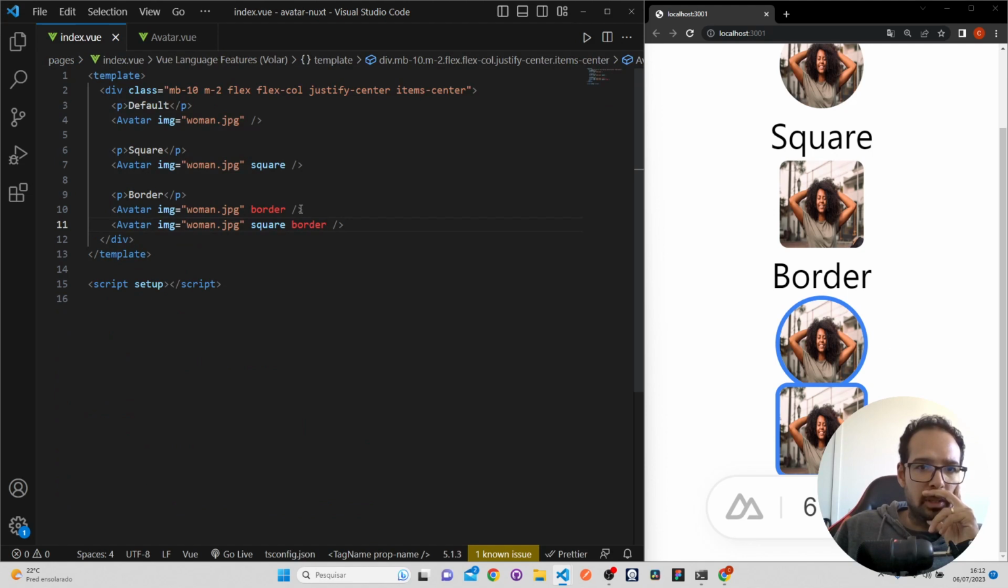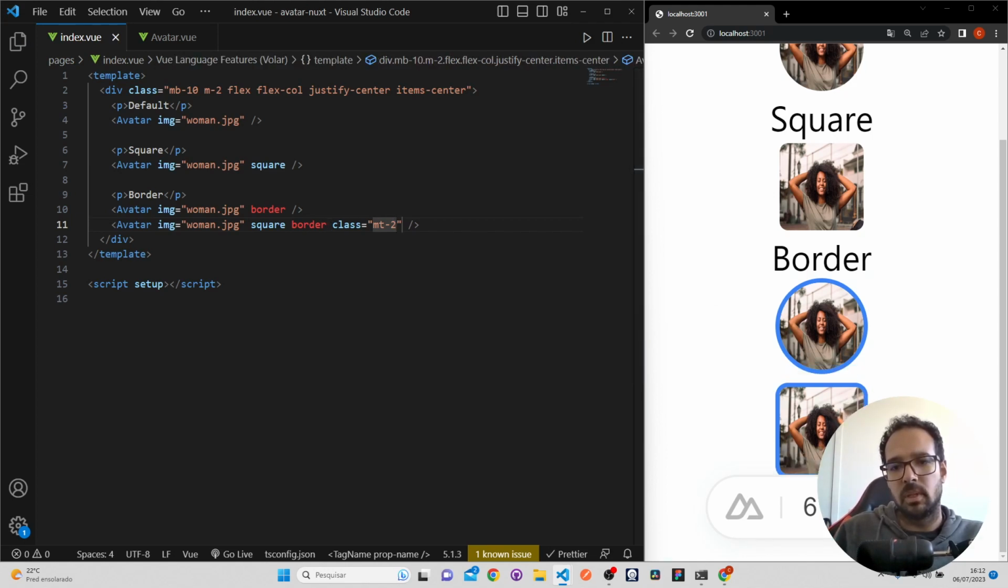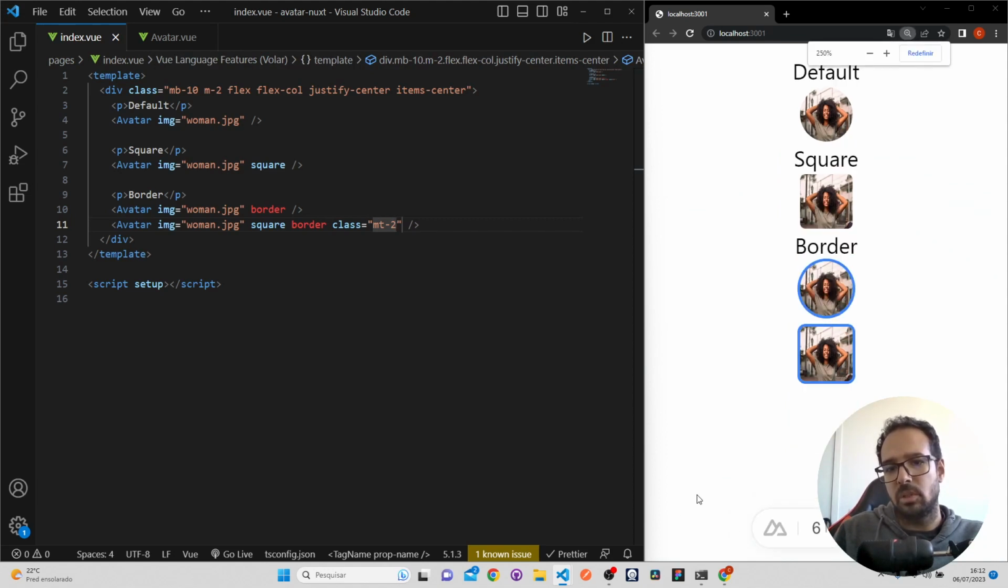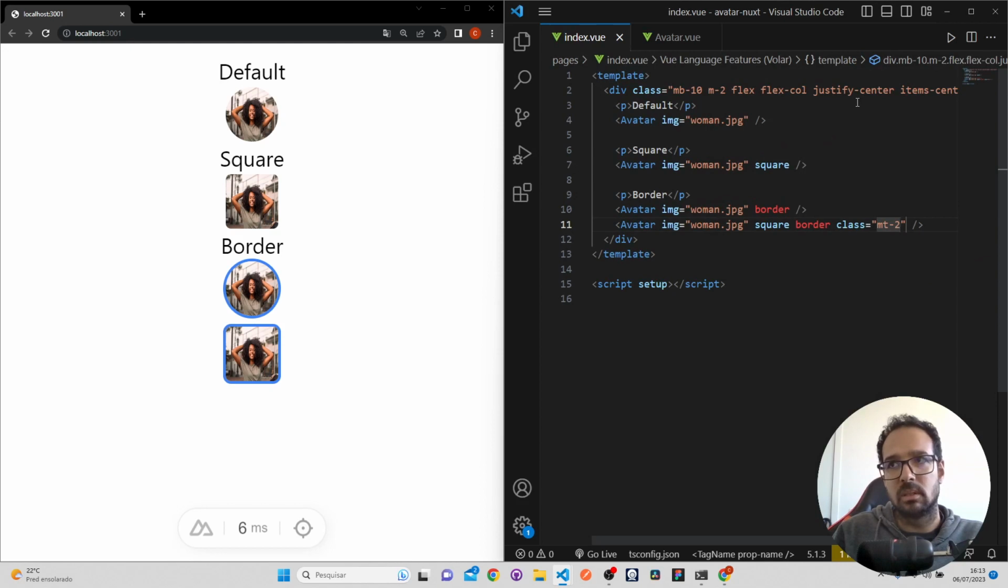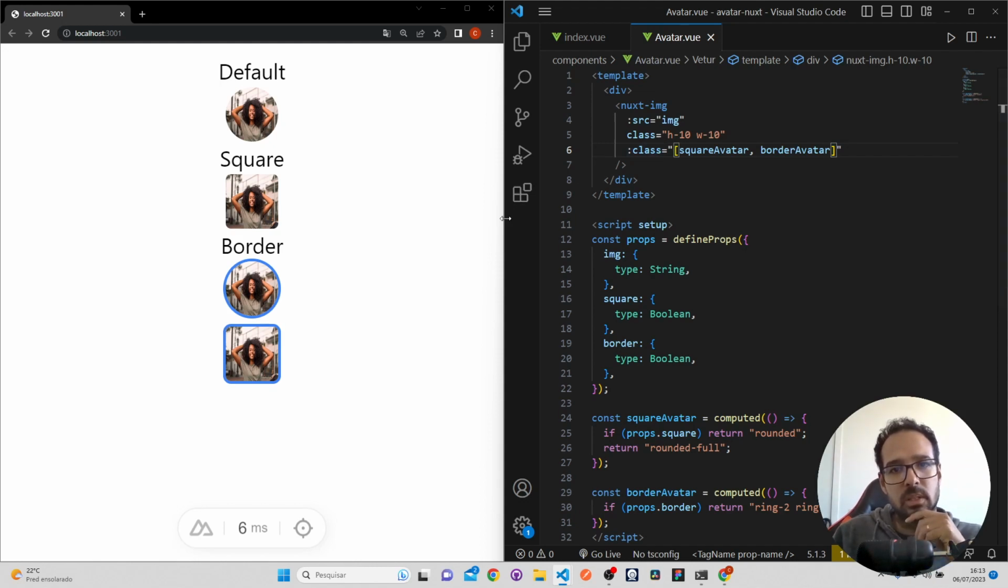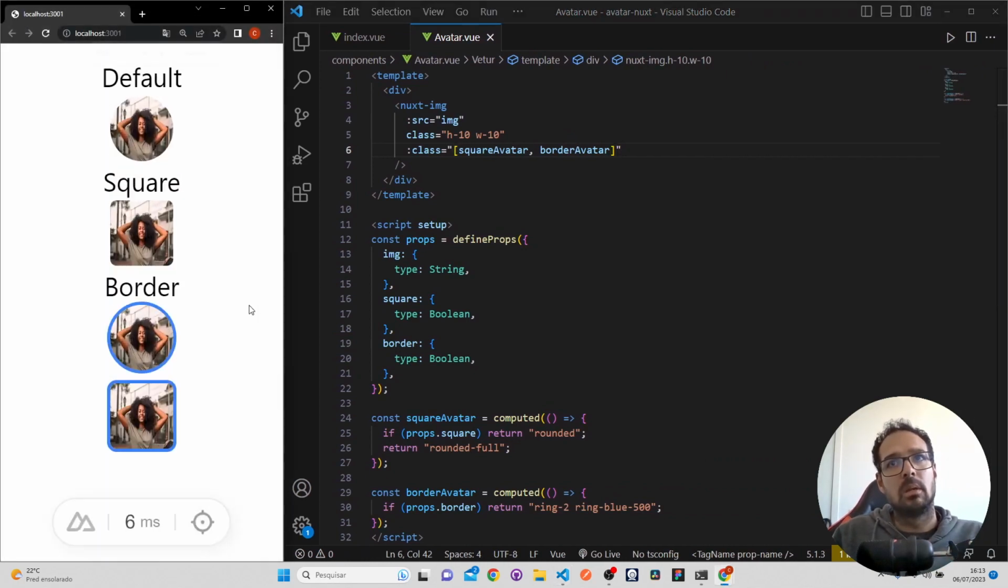Good, but I want this to be separate, so let me put class here. Let me put a margin top. Okay, good. I really don't like the size of this. I'm not sure if you are seeing because maybe my face was showing up here. Now it's not. Or maybe I put this on this side, and I put this on this side. Good. Maybe bigger.